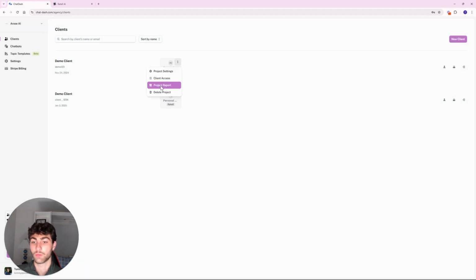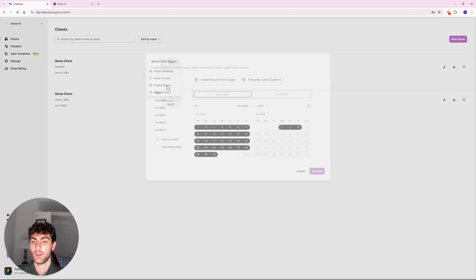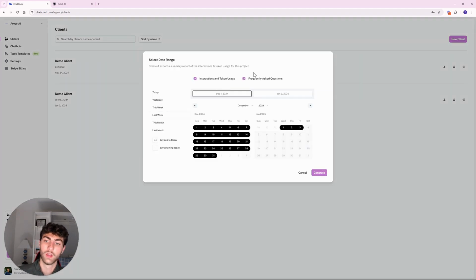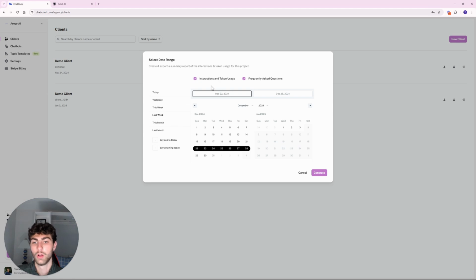And then this project report, delete projects obviously deletes it. And then project reports, a really neat feature because this basically allows you to generate an entire report for the project or the chatbot and the specific conversations it's had with that client and their business. And you can generate it over however long you want. Let's say you just want this past week. You can generate a report which will show all the interactions and token usage, as well as if you want to have frequently asked questions, then you can put those there too.